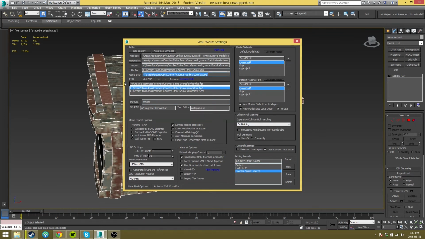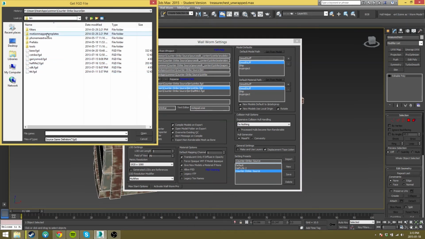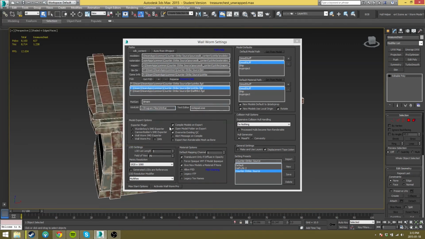Game info, yeah, you can see, goes to Counter-Strike Source / cstrike. And then your FGD, if you don't have the cstrike.fgd, hit Get FGD and go to your bin folder in Counter-Strike Source and select your cstrike. And that's it. I use the Wallworm SMD exporter because I've never had a problem with it. I know a lot of people used to use the Wonder Boys and the Cannon Fodders, but as far as I know, those previously only worked for 2012. Wallworm definitely works for 2015, so that's what I do. Compile on export and overwrite existing QC, because you don't want to have to rewrite your QC every time you change something. You just want to be able to go with it.